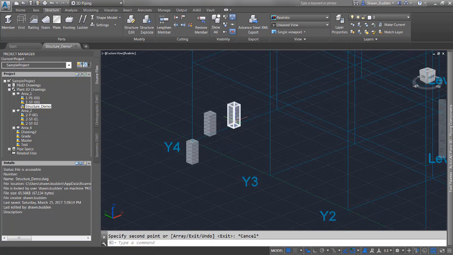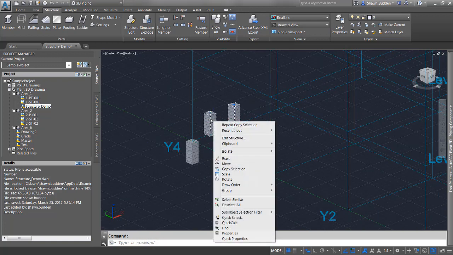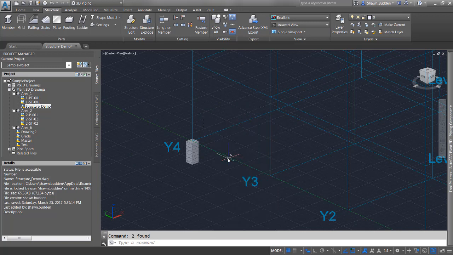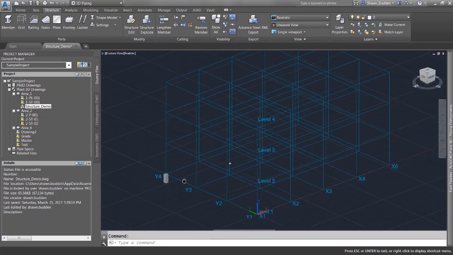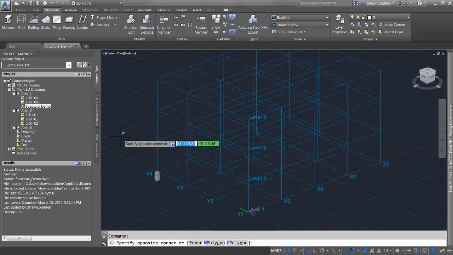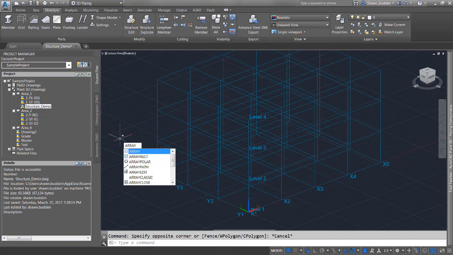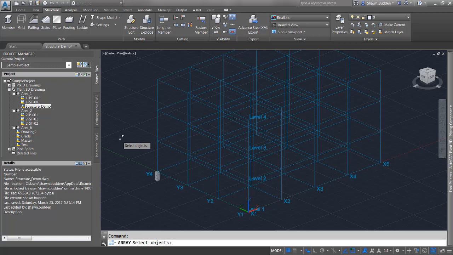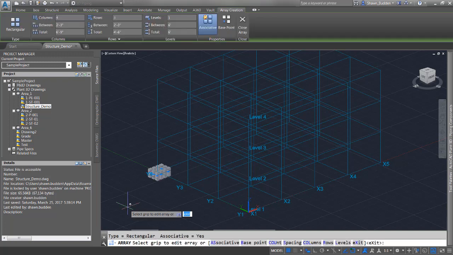Now, this is a fairly predictable pattern here. So what would be even easier than doing the copy command would just be using our good old friend array. So let's go ahead and try that, and we can do a rectangular array. Let me go ahead and just type in that command. And we will select our concrete block as our object. We will do a rectangular array with it.